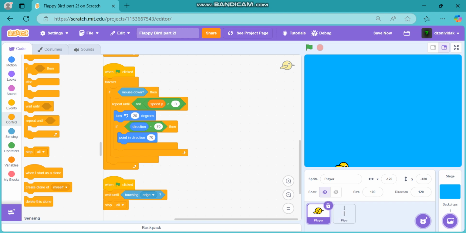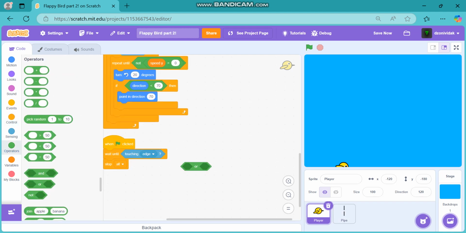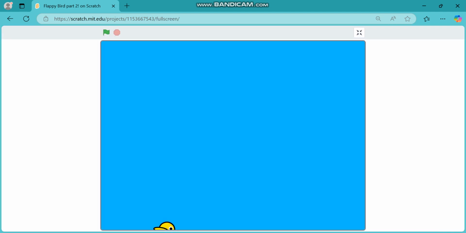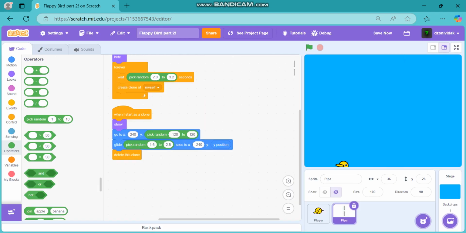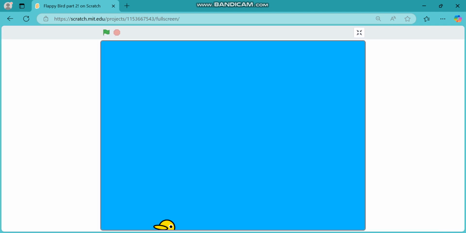All right, now here, we can just put touching edge or touching pipe. So, let's test that out. Wait for a little bit. And here it goes, we touch it, we lose. But if we don't touch it, we won't lose. And another pipe comes. Oh, so we have to shrink this option a little bit, so set it to negative 80 to 80, so we can see the entire pipe.